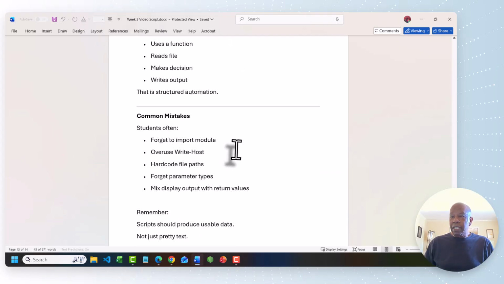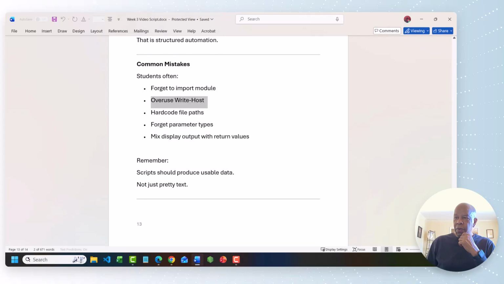Okay, so common mistakes you need to look out for: you forget to import the module. You overuse Write-Host. You're not really getting objects, you're basically writing stuff out, expecting someone to read it. Hard-coded file paths, and we don't want that. When we're talking about, in this particular case, the name of the input and output files, we don't want to hard code that. We want to make that an input parameter. Forgetting parameter types. Mixed display, output, and return values. All of these you need to look out for.